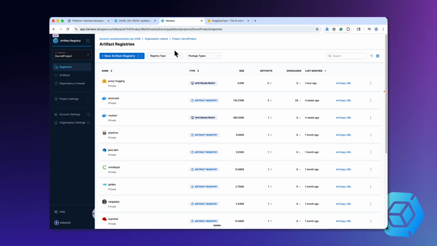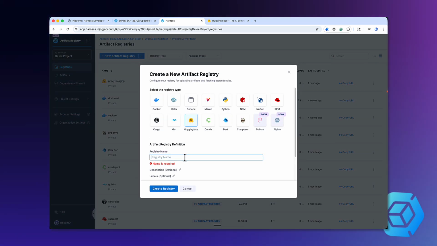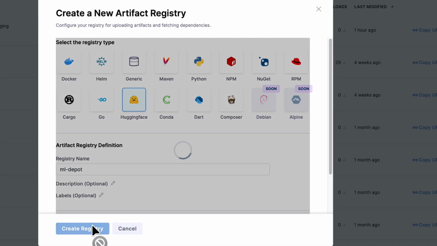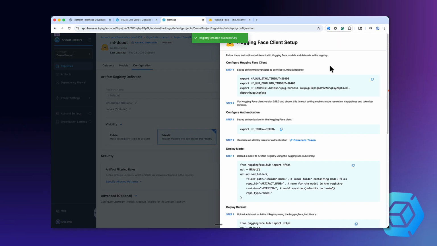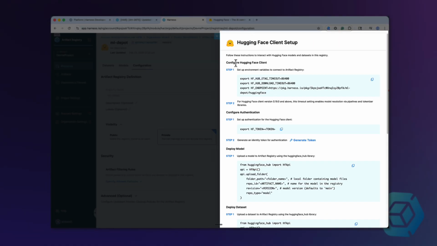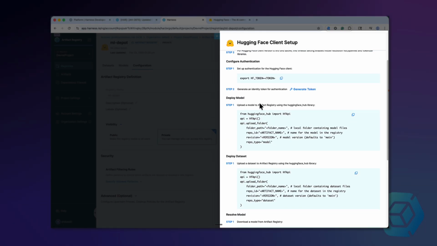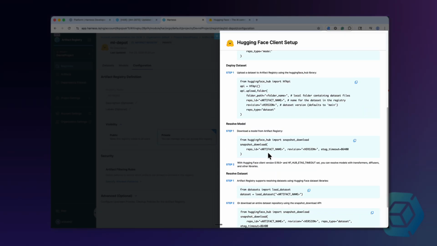So right now on my Harness Artifact Registry, here you can create a new artifact registry type. For this, let's start with Hugging Face. I want to name it ML Depot. After creating this private artifact registry, you can check its client setup details right here. Once you configure it in your local system using any IDE, you are good to go with deploying a model, deploying datasets, resolving a model, and also resolving a dataset.